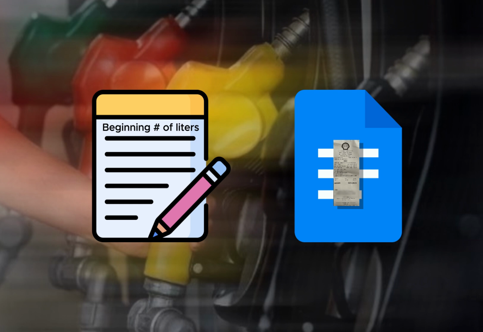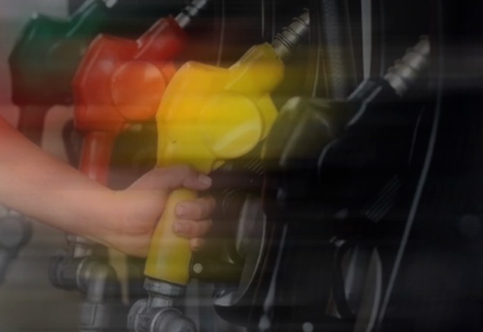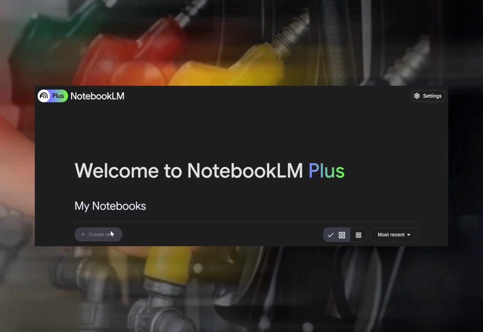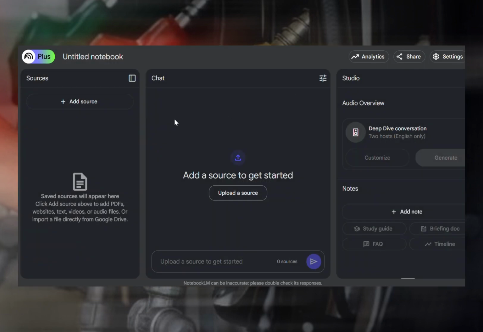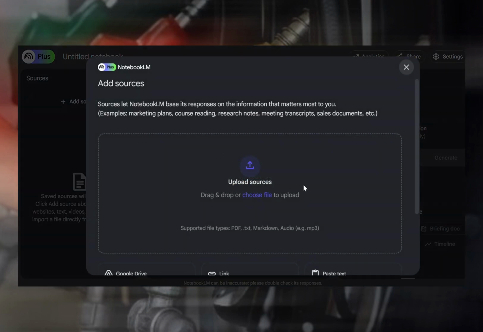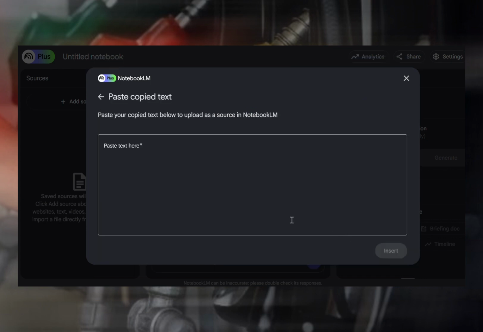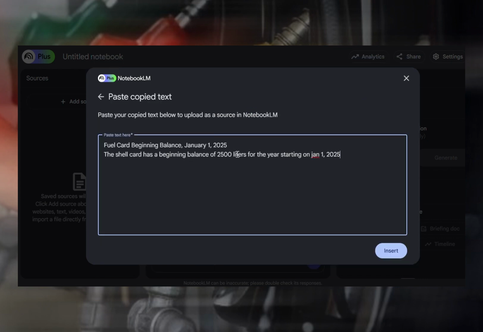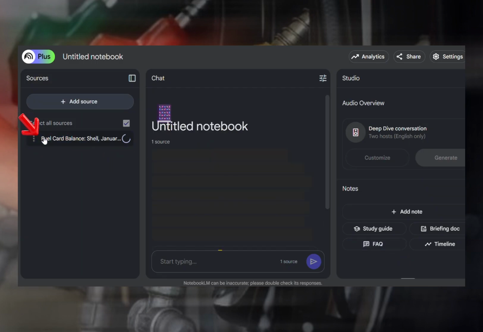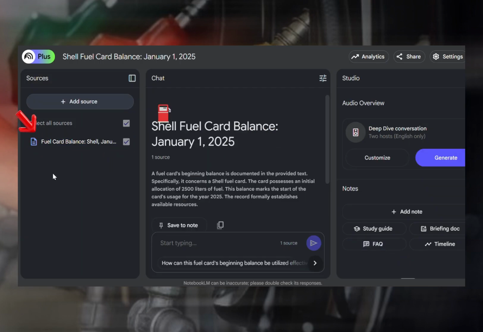First, let's set up the project in NotebookLM. To do this, open NotebookLM and create a new project. Add the first source, a note where I record my total fuel allowance for the year. To do this, click Add Source, select Copied Text, and key in the following data. Then click Insert to save the note. NotebookLM will automatically assign a data source name based on its content.